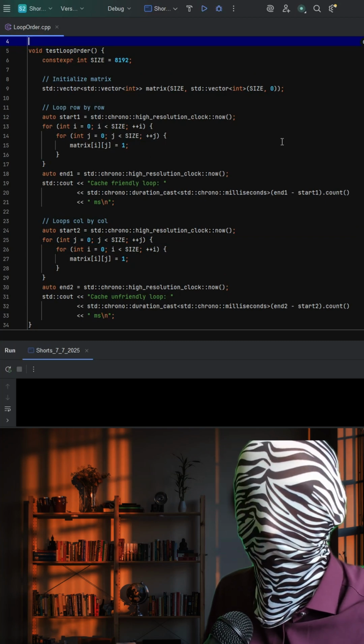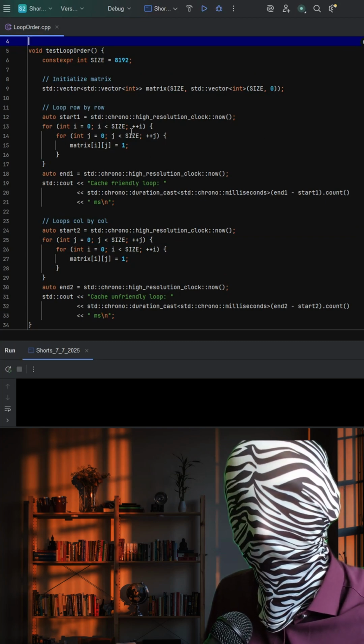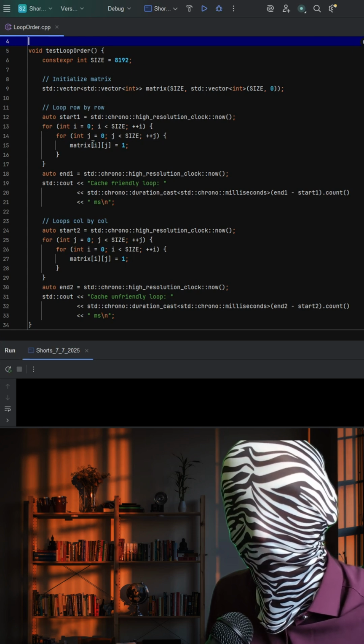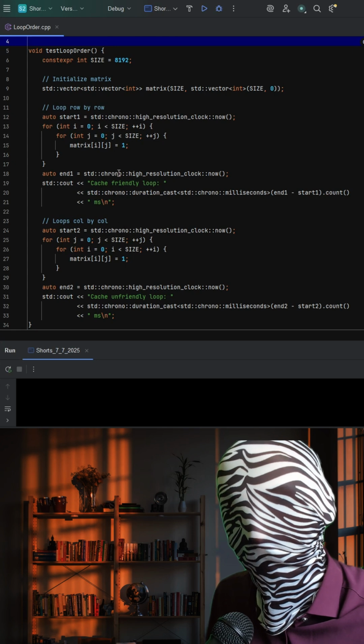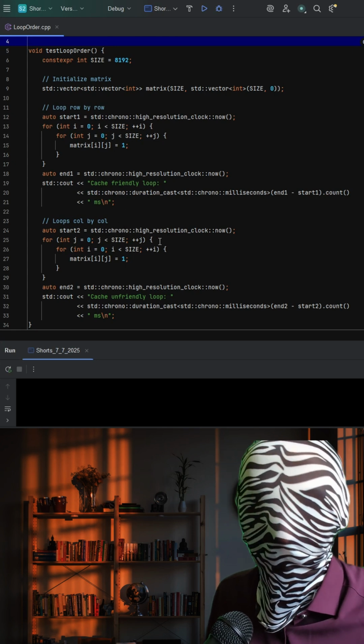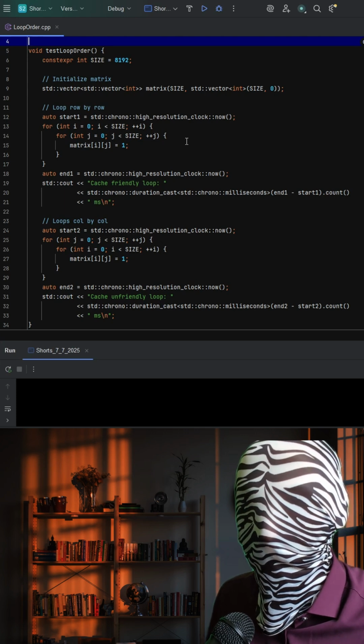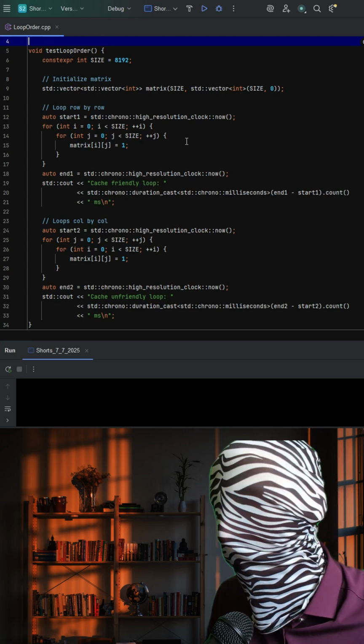Here's a quick C++ performance puzzle. Imagine we have a massive 8192 by 8192 matrix and loop over it twice. First, row by row, and then column by column. Which do you think will be faster? Go ahead and think about this for a moment, and I'll explain the result next.